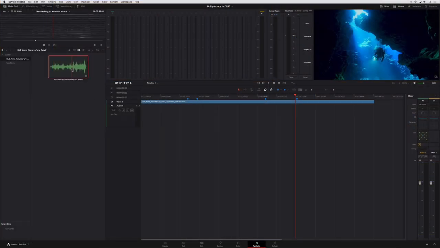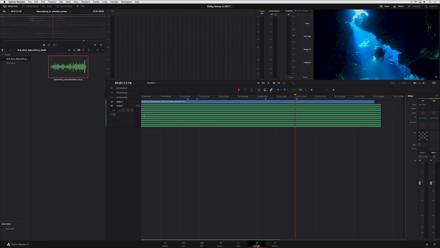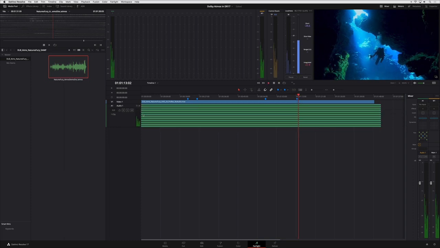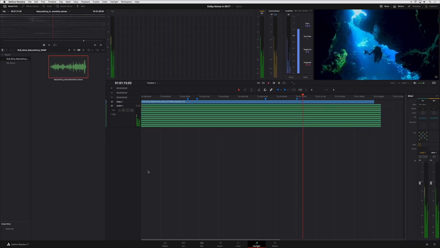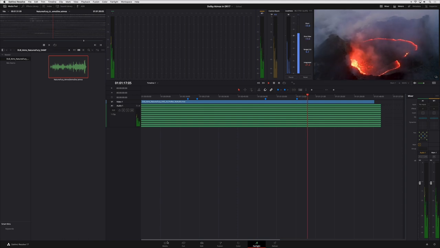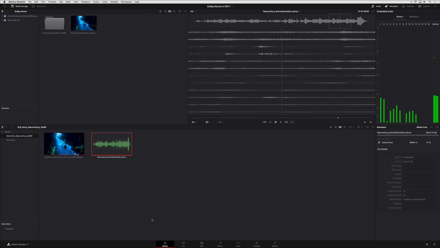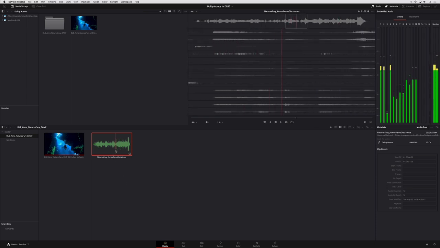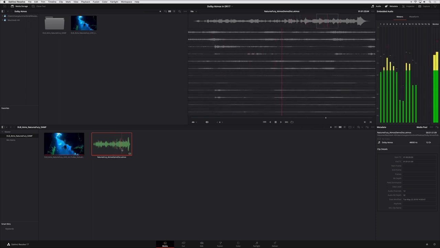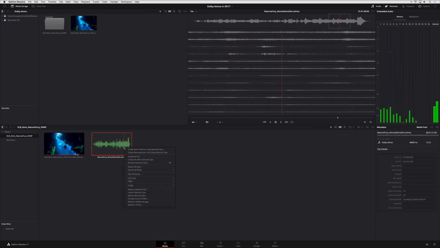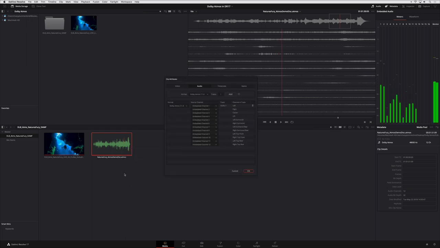DaVinci Resolve 17 Studio is now certified with fully integrated Dolby Atmos home theater workflows. Studio users can now open, sync, and play back master files in the Resolve timeline. Let's preview a master file in the media page. Here, the internal Dolby Atmos renderer is playing the clip in a 7.1.4 channel format, but the file actually references all the content in the master file, up to 128 bed and object tracks.